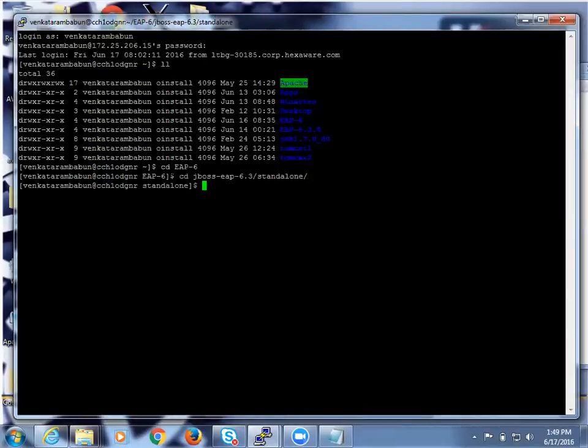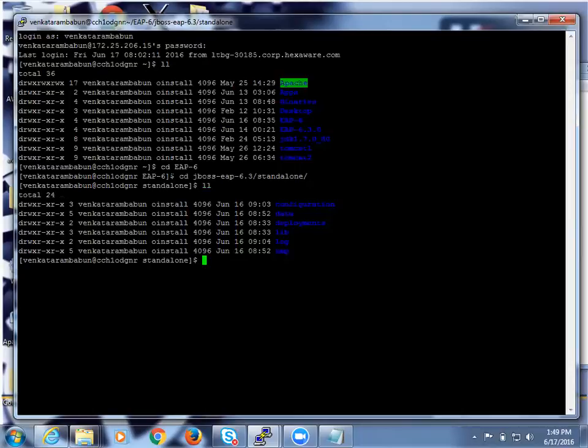So go to first standalone. These are the files actually. Before configuring, before bringing up the server, how many folders will exist in this folder? Lib, configuration, data. Configuration, data, lib. Data will not be there. Deployments will be there. Only log and temp will not be there. Log, temp, deployments also will not be there. Deployments will be there. After the installation, deployments will come, right?